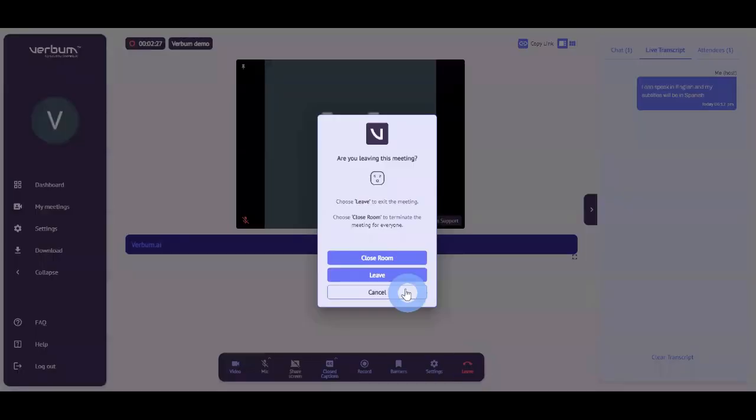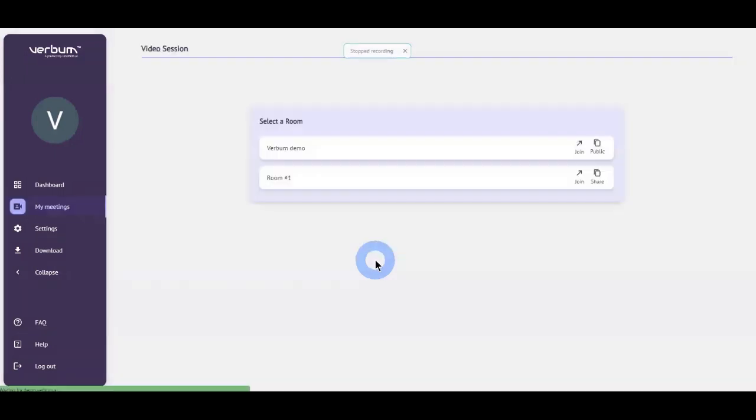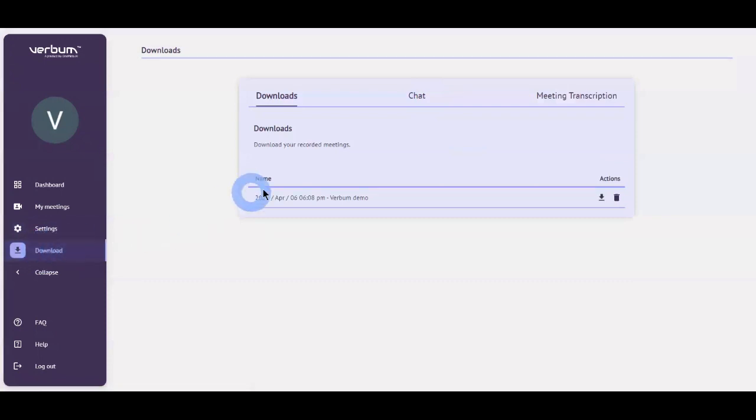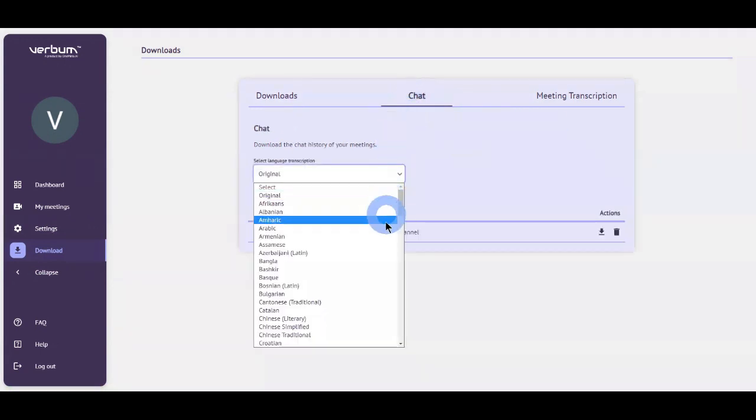To leave your room, click Leave and close Room or just Leave. If the meeting recording was enabled, it will stop automatically. From the Downloads button on the left menu, you will see your recorded meetings, and you can download or delete them. You can download your chat and meeting transcript in the original language or the language you select.